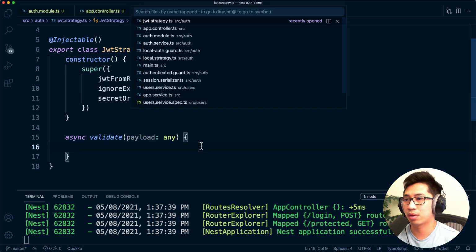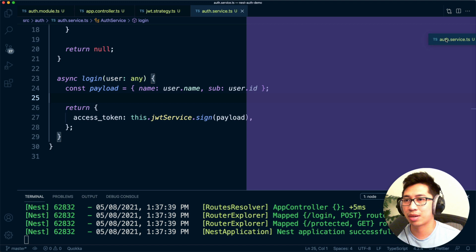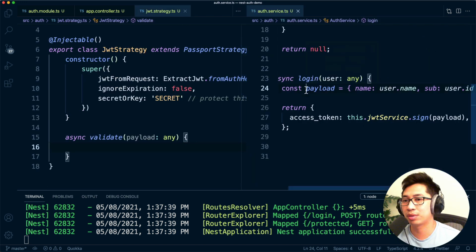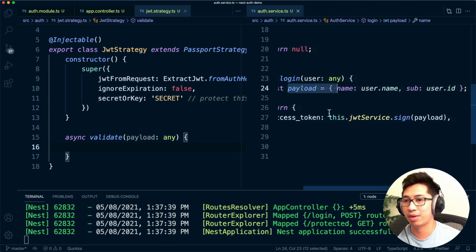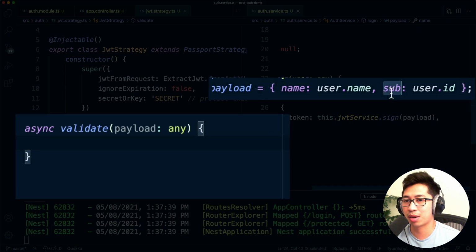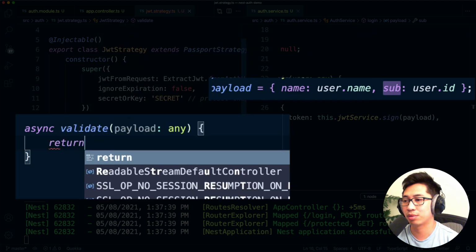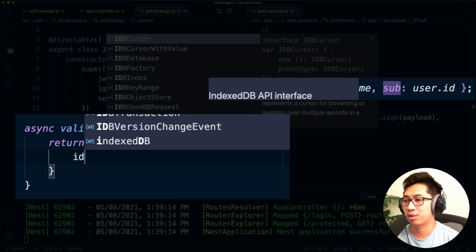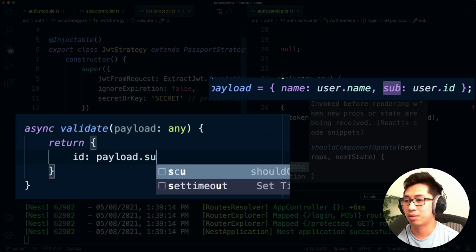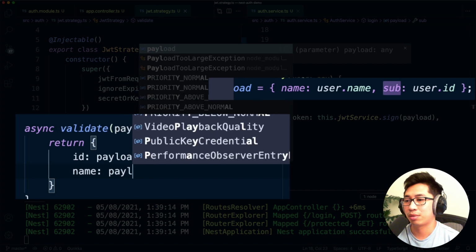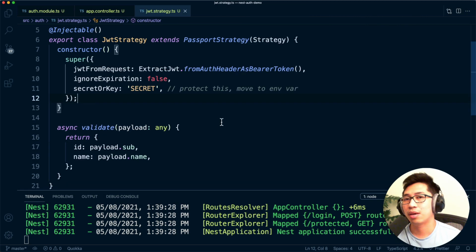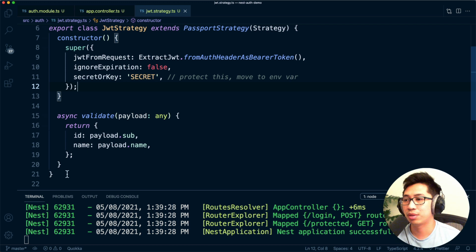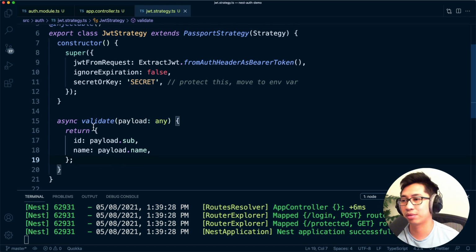So if we go back to our AuthService and put that side by side here, remember that it's effectively equivalent to this same payload here. So we should expect a name and a sub property, and we're basically just going to translate that to be, what do we want our user object to look like? Well, we're just going to translate it to ID is the payload.sub, and the name is just the payload.name. And again, the way Passport works is whatever you return in this validate method is what's going to be saved in request.user. So we'll see an example of that in just a little bit here.